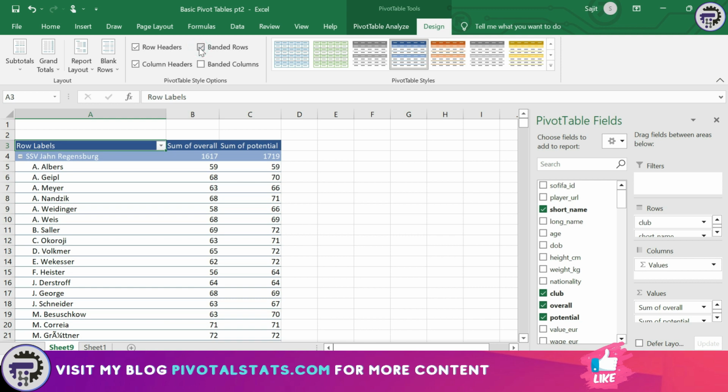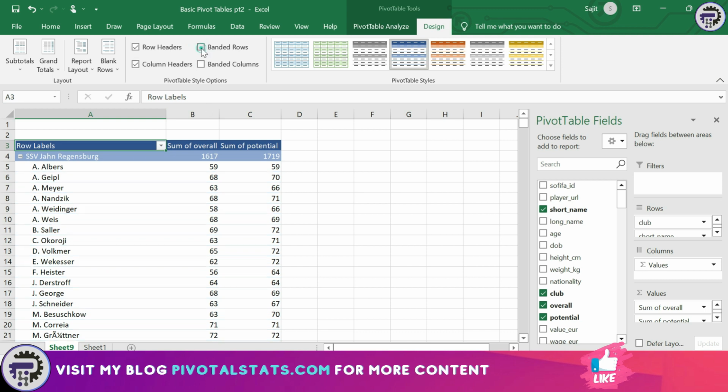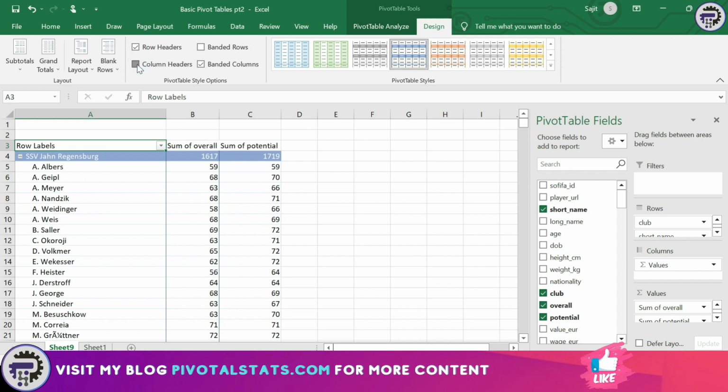So if you see, the moment I select and unselect something, something is happening here, right? So this is banded rows and unbanded rows. Similarly, banded columns gives you a column defining structure here like this, right? So, okay. Similarly, you have row headers. I can remove the row header like this. I can have column headers removed like this.